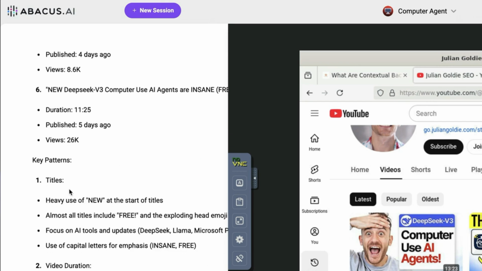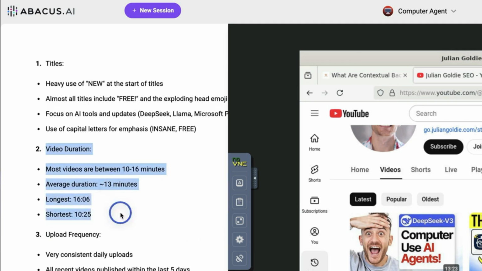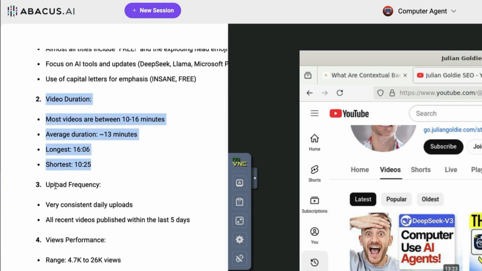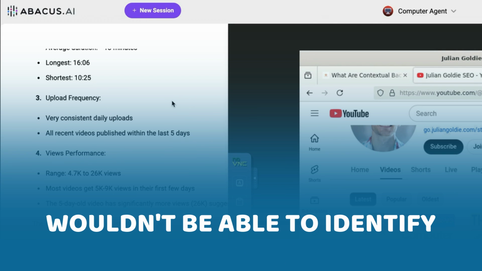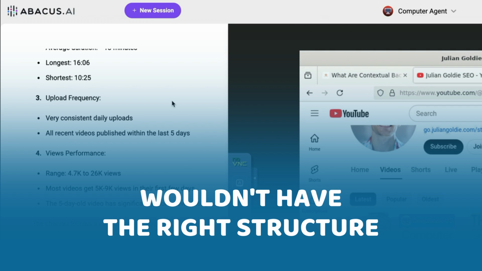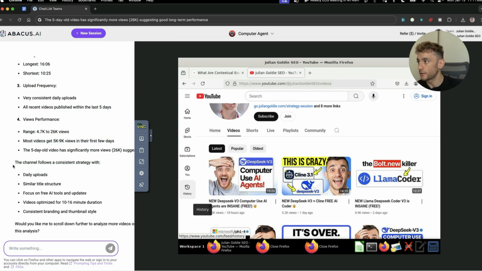Now, not only that, but it also analyzes key patterns here, right? So, for example, it analyzes what's typical, and this is why I was laughing before. You can see here, it's identified that we use insane and free in capital letters. As you can see, it focuses on AI tools, that's right. It figures out, okay, here's the typical video duration for most of his videos, here's his upload frequency. It's actually quite scary how well it analyzes your competitors and then figures out the patterns that maybe some humans, number one, wouldn't be able to identify, but number two, wouldn't have the right structure to break it down and understand it in such a clear way. And then it also breaks down our strategy. So it's right, here's what they're doing, right?